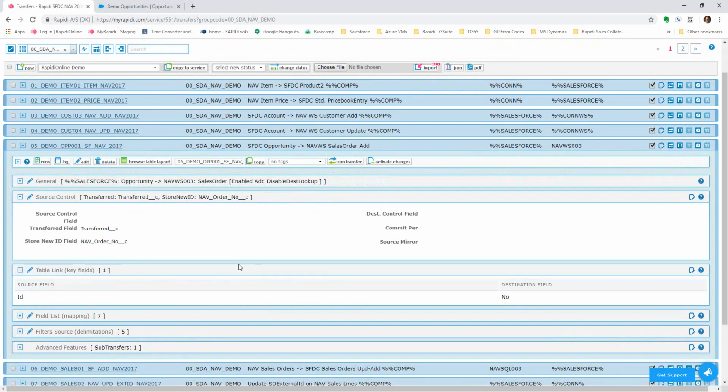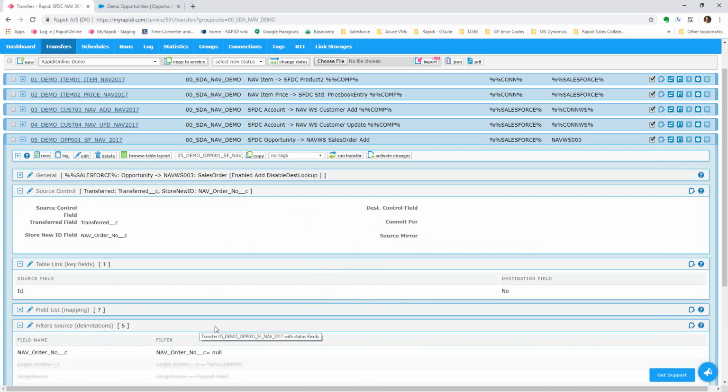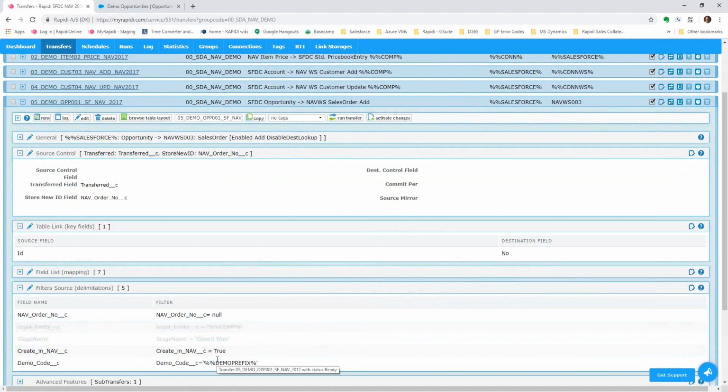I'm covering this because I want to point out that this happens in the space of one transaction. I don't have to go back and look at anything, see what the status is, has anything been transferred, do I need to update anything on either side? It all happens in the space of one transaction, and as mentioned before, if something were to fail, it all rolls back. One thing about the commit per and these source fields in conjunction with filter source, you'll see in this, I'm using my Nav demo prefix. My create in Nav flag has to be true, and my Nav order number has to be null. So I know that this should go to Nav, and it hasn't yet. Okay.